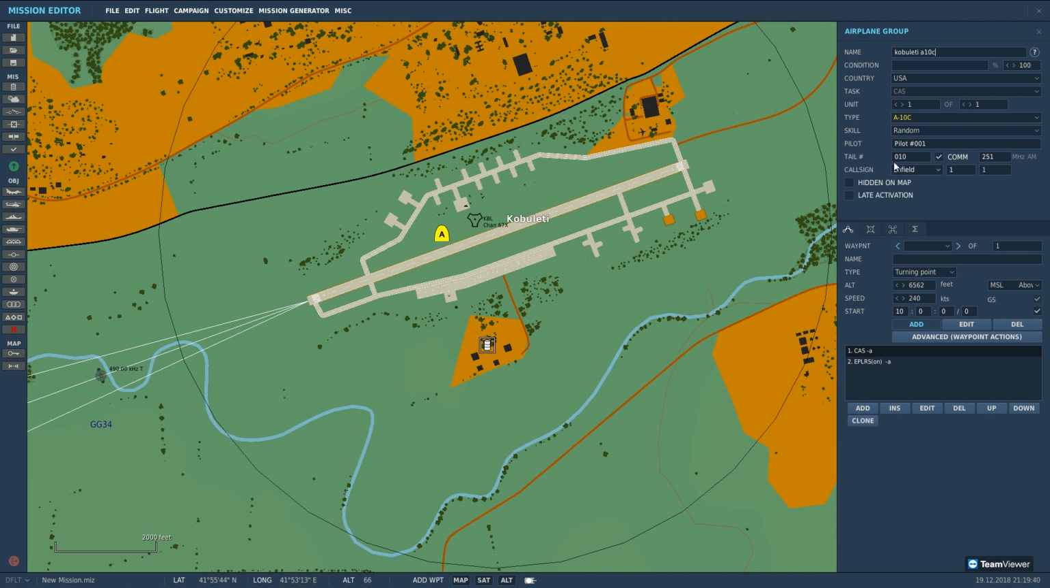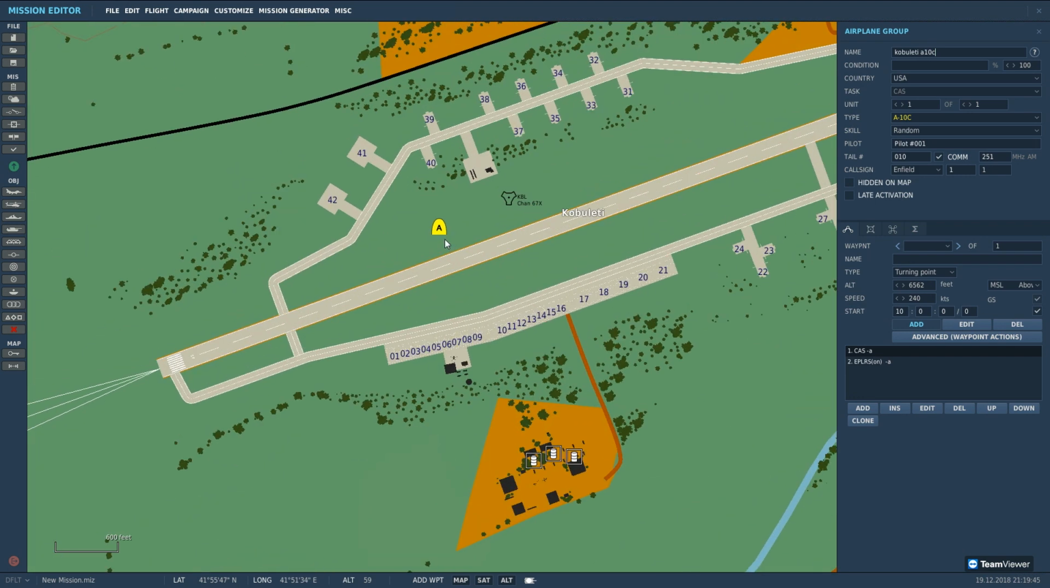Alright, say we want to have more than one plane in our airplane group. So we're going to go over here, over in unit, and we have 1 of 1. So we're going to go 1 of 4. Right now we're going to have 4 airplane A-10C Charlies over here with random skills. The pilot name, we don't really need to care about that right now. That's going to be relevant for triggers. We're going to go back to that later.